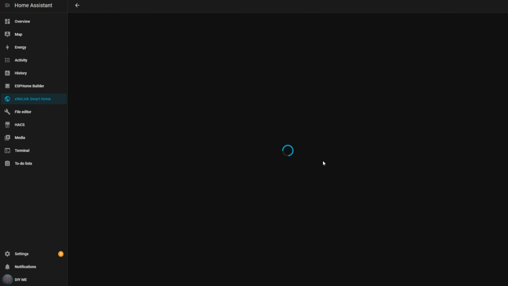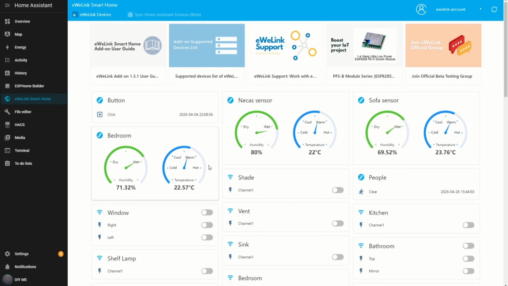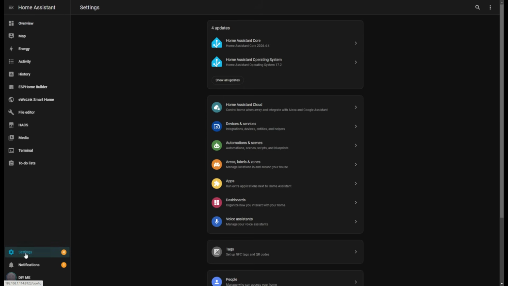It's faster, more responsive, and on some devices it can even run locally. You also get more entities, better sensor and switch support, and access to more advanced information. And one of the biggest advantages, it's updated much more frequently. Now let me show you how to install this add-on.